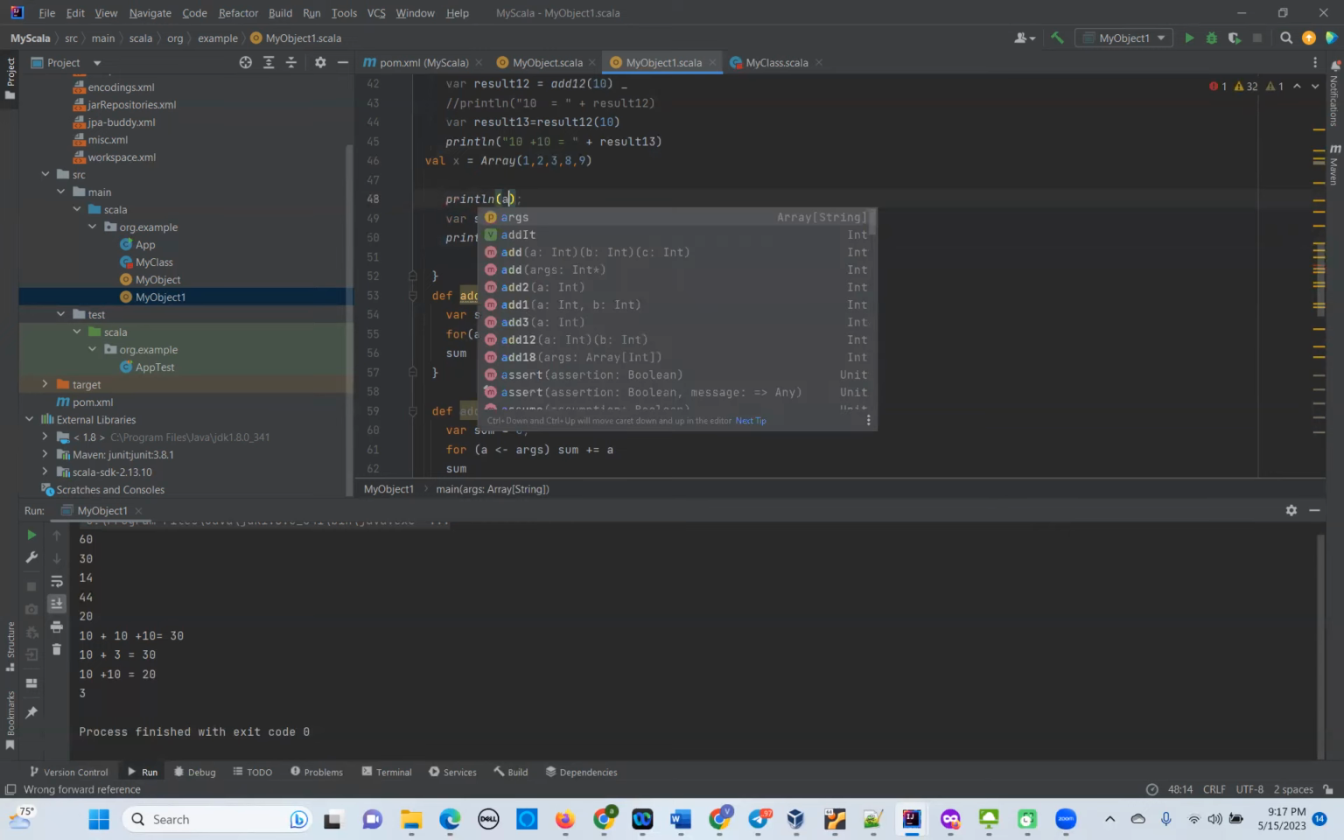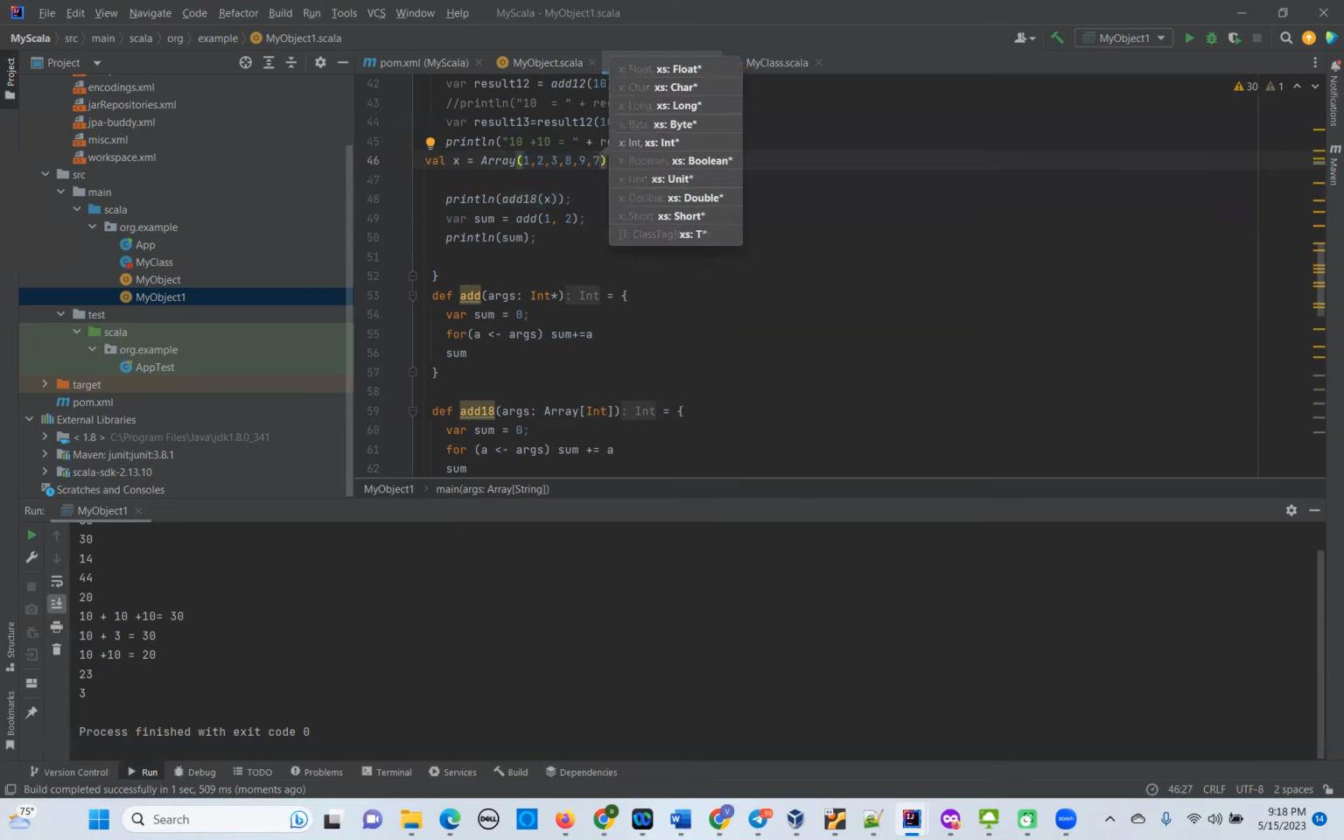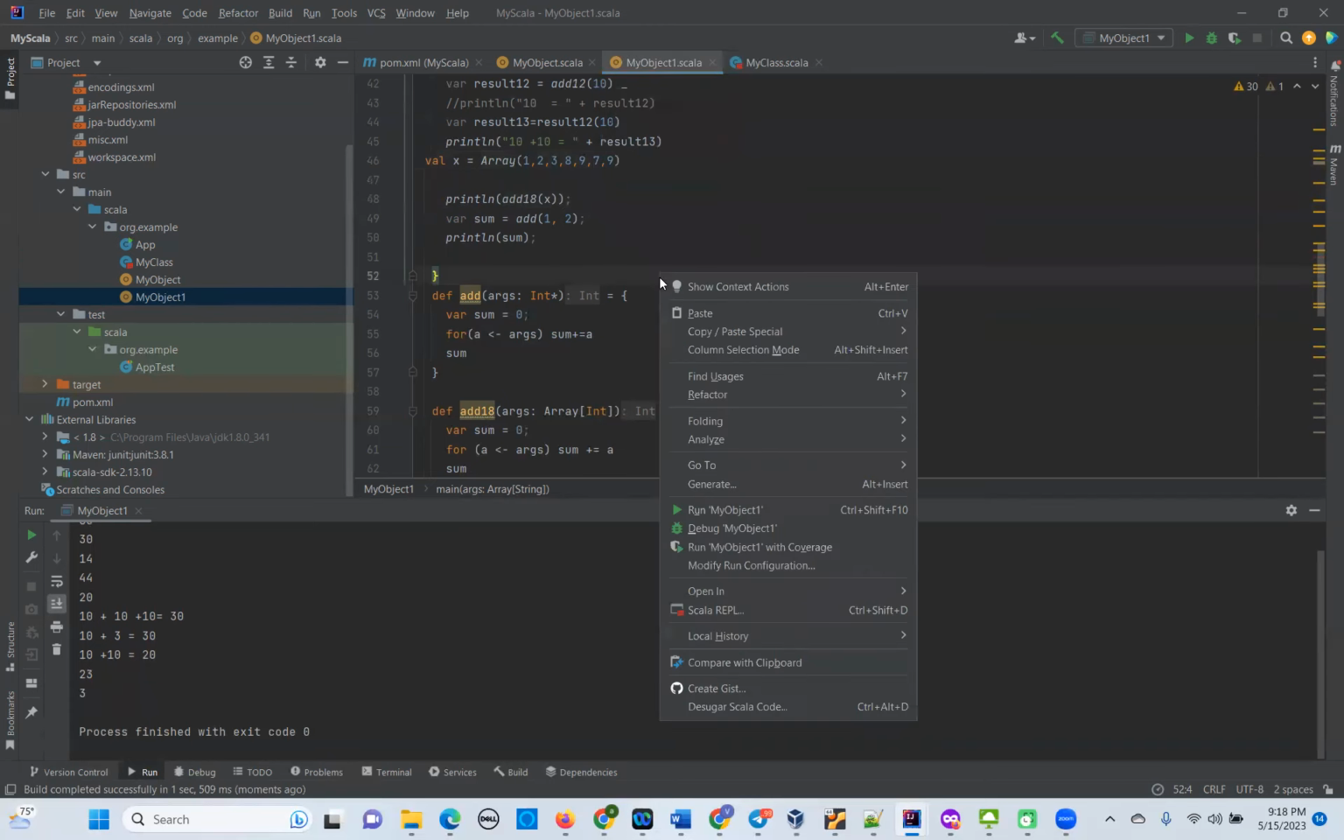I'm calling my add 19 function here and passing this. Okay. The sum of this is coming, 23 is coming. So 23 is coming for this sum, right? So list is fine. List is giving the advantage, like you can change any number of values. So list will work fine.